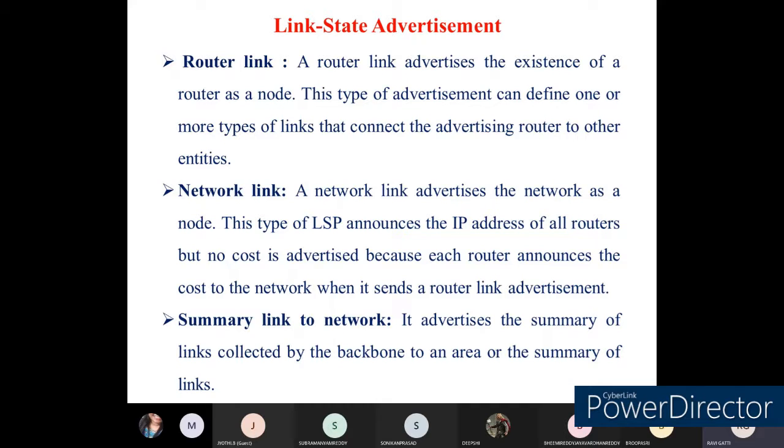So what do you mean by stub link? It is an advertisement which is defined by the address of the network and the cost. A stub link is a network that is not only for the entire network, it also defines the address of the network and the cost associated to it.